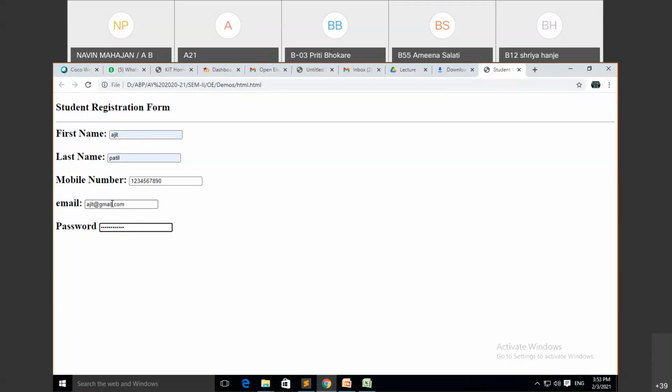If you are entering data within the password field, you can see what will happen here. The password is invisible, it is not visible to anyone. All this text entered within the password text box field is masked by stars or dots.